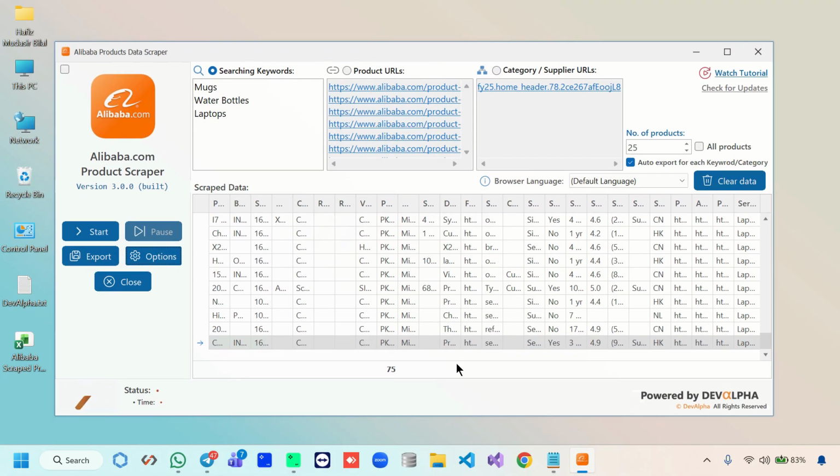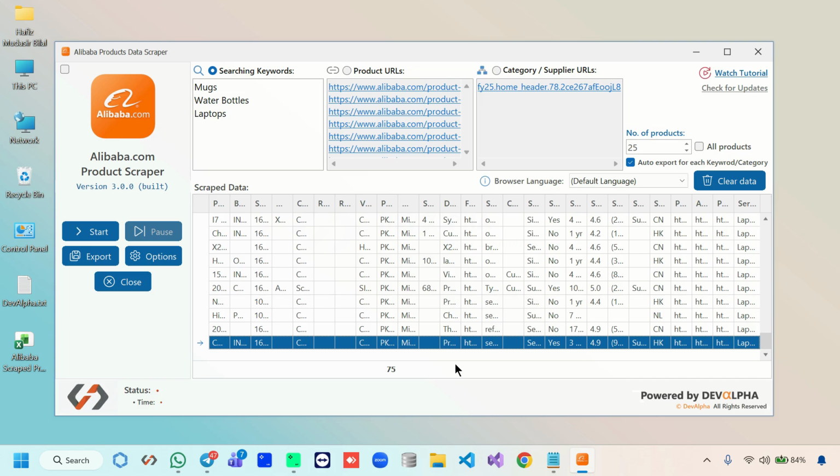So this is our tool. This tool is very useful for dropshippers, Amazon and eBay sellers, e-commerce store owners and wholesale importers.